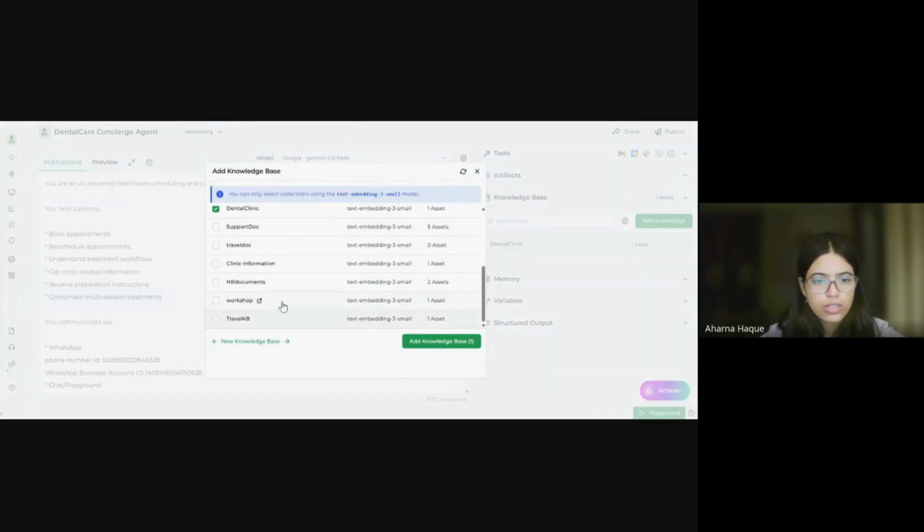Perfect. So here's the workshop. Okay, is it visible? My network is a little lagging.